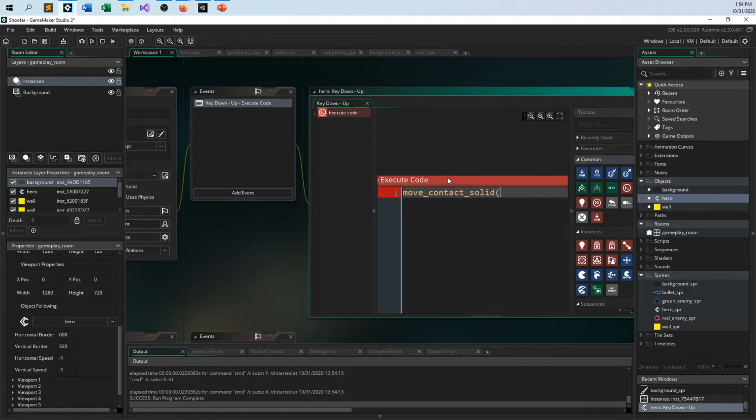And then I'm going to say if I'm going up, I know it's kind of confusing, key down up. If the up key is down, press down, go up 90 at whatever speed you think.